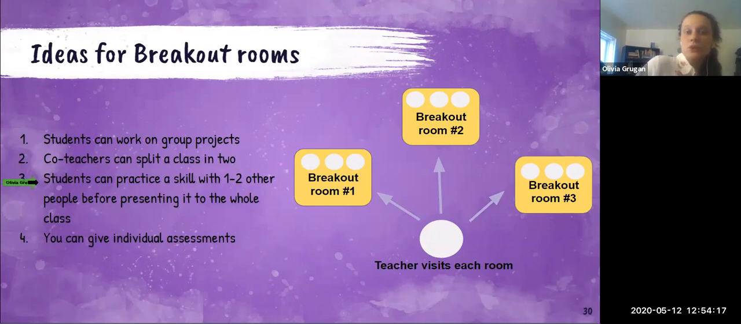This is a way that a student could go in with just a partner and practice a skill in a really low stakes environment before they have to do it in front of everybody, practice a presentation. People in the breakout room can share, you can enable it so they can share their screen with each other. So if they were practicing presentations, they could be doing that in the breakout room.